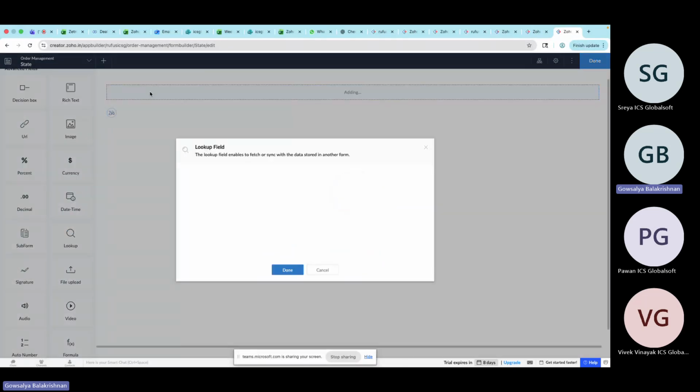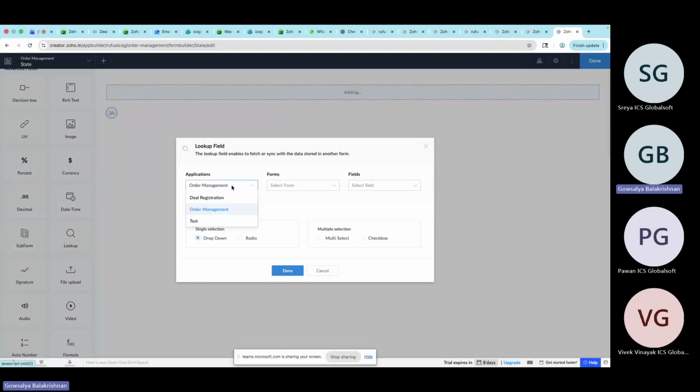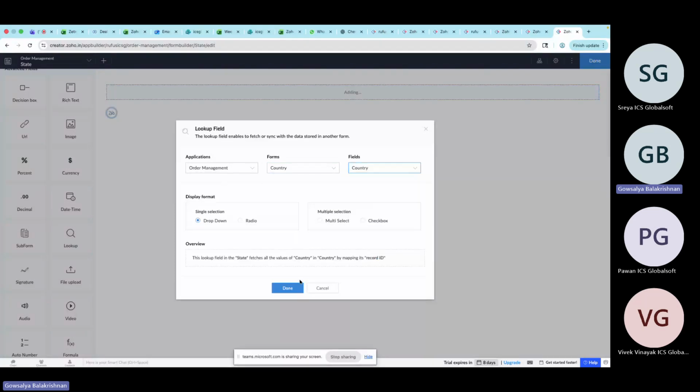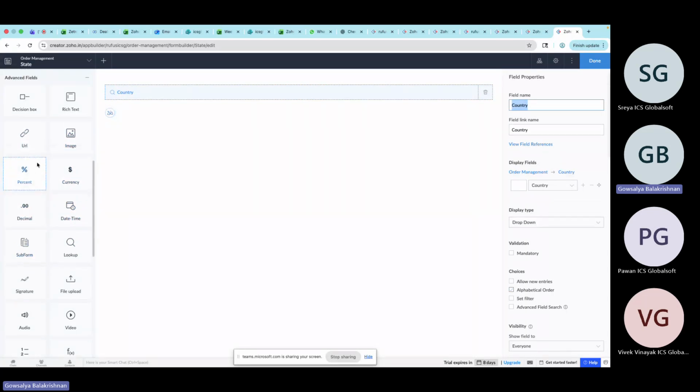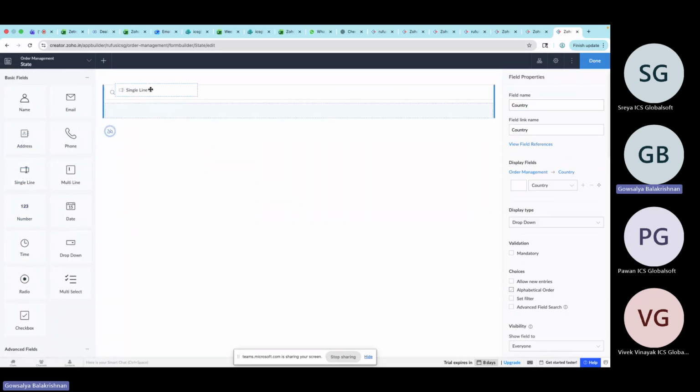If you drag the lookup field, it will ask you from which application you want to get the data. We are going to get the data from the same application. Which form do you want to get? Let's say country. The field is country. We have created it, right? What kind of display format do you want? Whether you want drop down, radio button, multi-select or checkbox. Let's say drop down for now. So I'm just choosing this, and then in the state form I'm creating one more single line field called state.